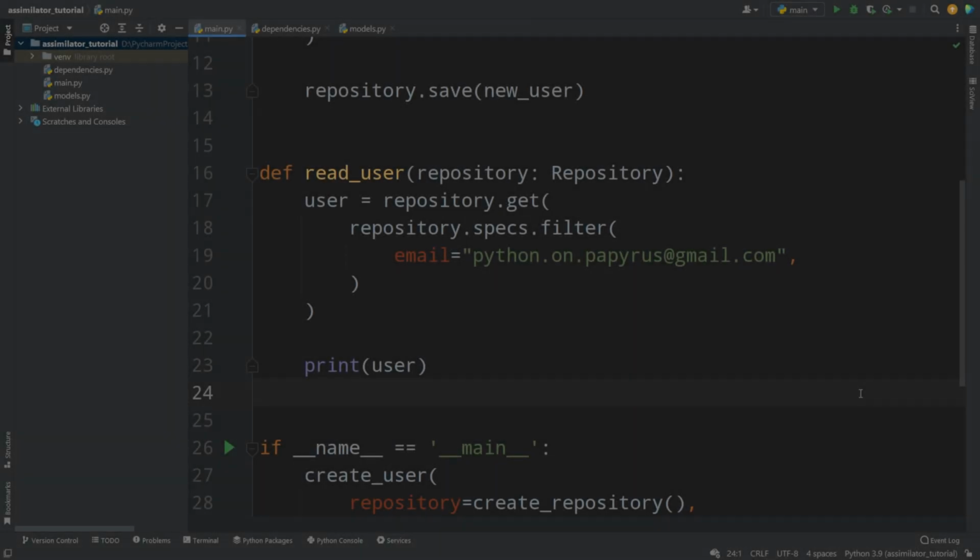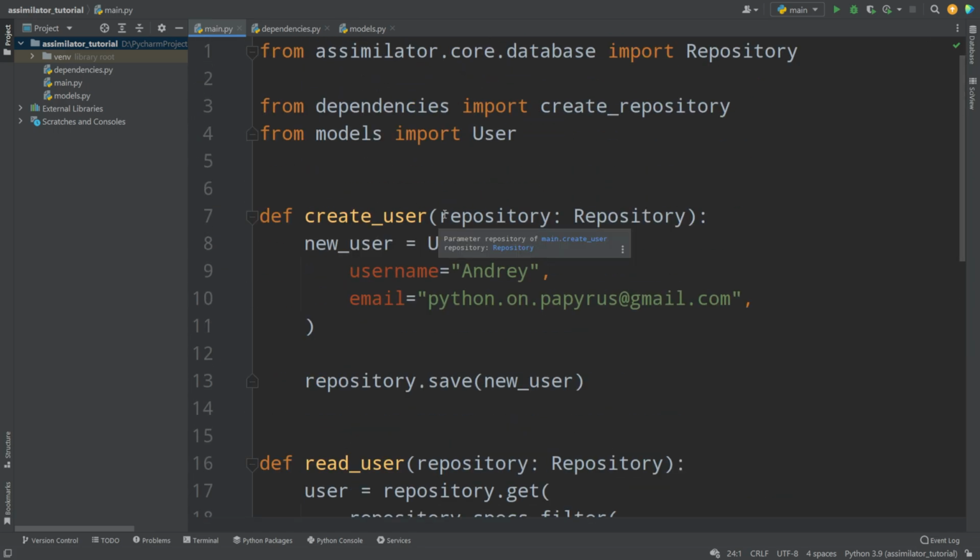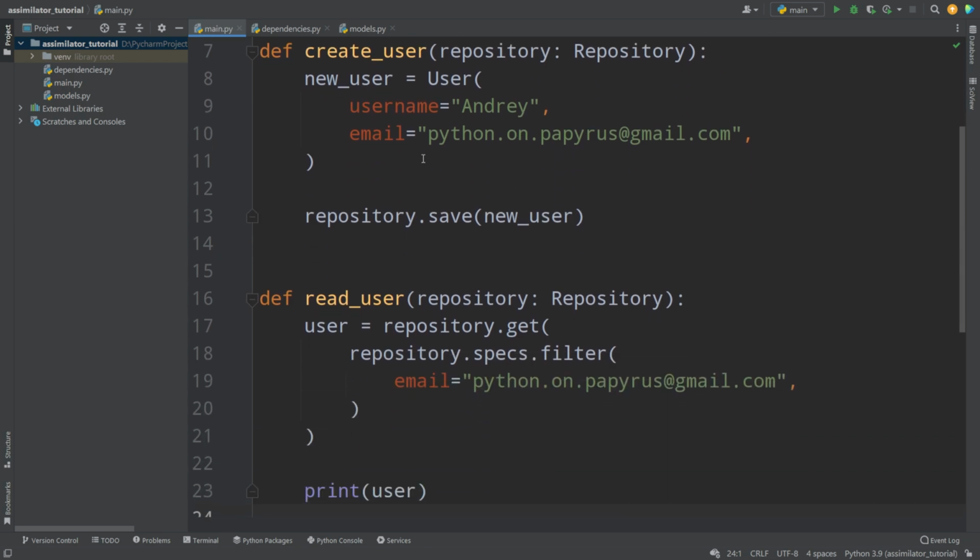In the last video, we talked about the repository pattern. We read the user and we also saved the user, but today we're going to work with unit of work. What's the problem with our current code? The problem is that we don't use transactions. What do I mean by that?